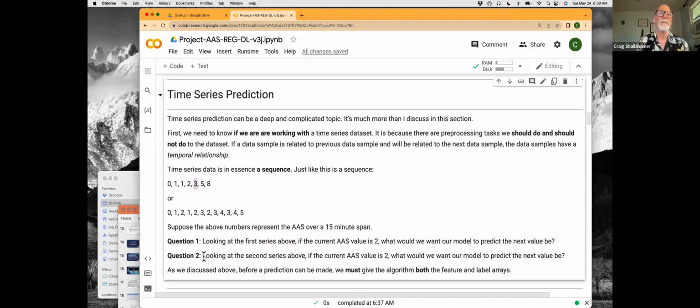But look at the second series here. This is a longer one. Let's say the average active session was 2. Well, what would we expect the model to give us for the answer? Well, look at that.